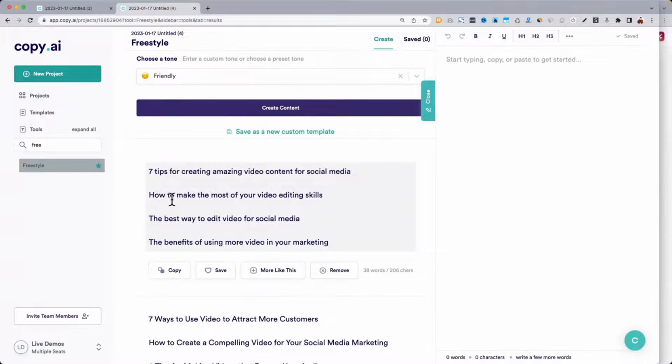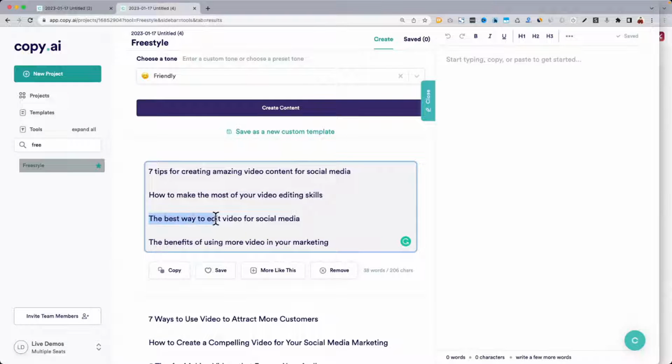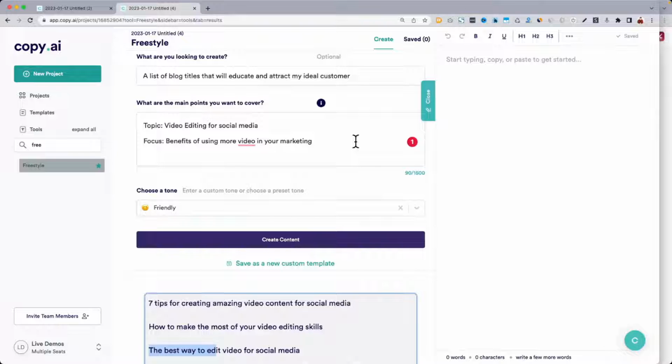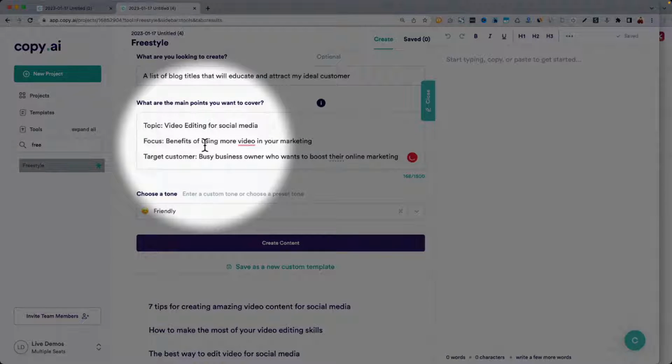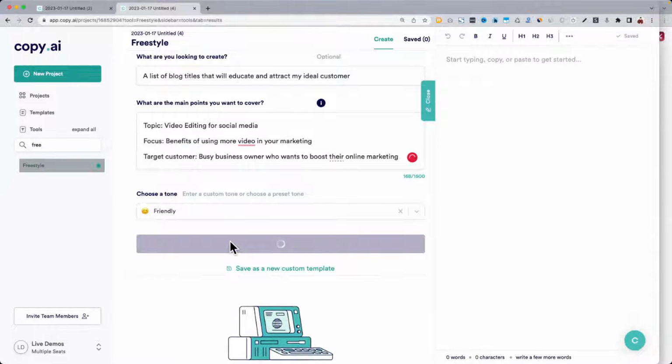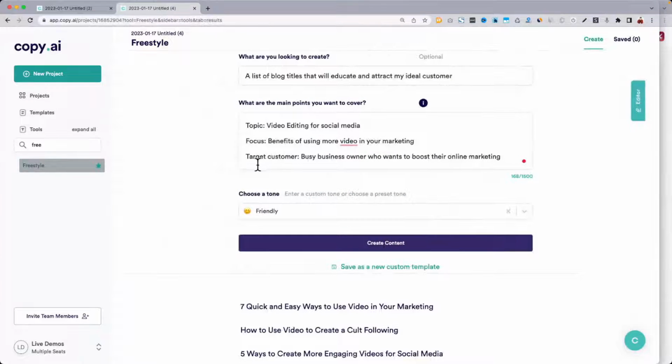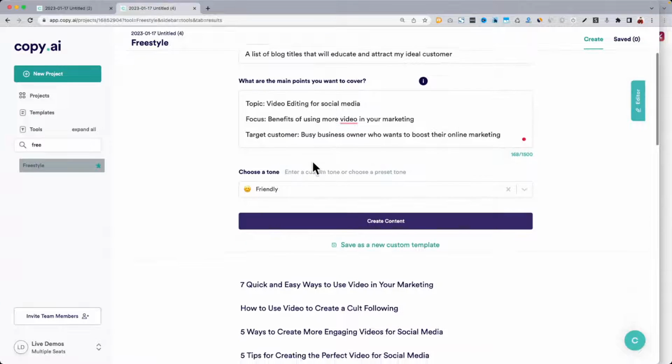7 tips, how to make the most of your video editing skills. Best way. So what we need to probably put in here is who the target customer is. Target customer, busy business owner who wants to boost their online marketing. That would add a little bit more context. So it's good to be clear about who you are talking to. If you see the results aren't quite on point, adding a little bit of description of who your customer is will help.